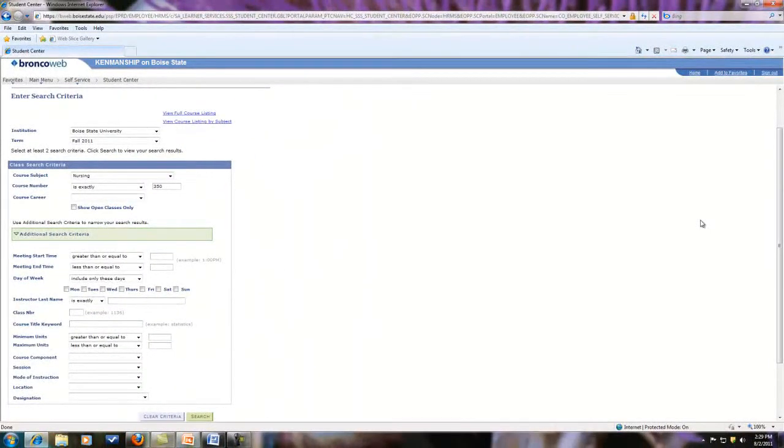Once your search parameters are as you want them, select Search to engage the search engine with the parameters you have selected.